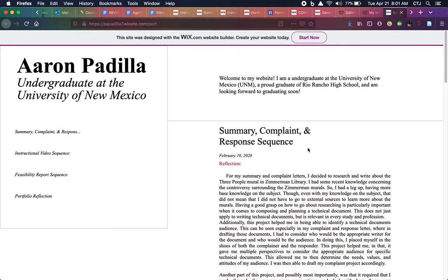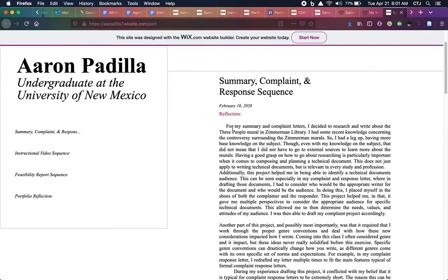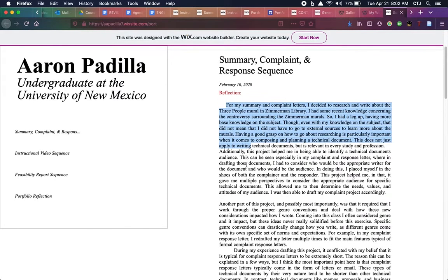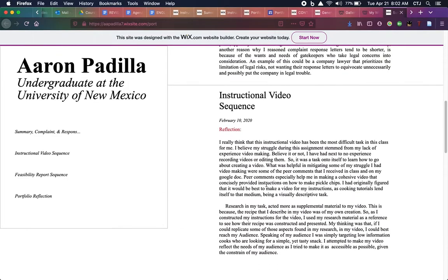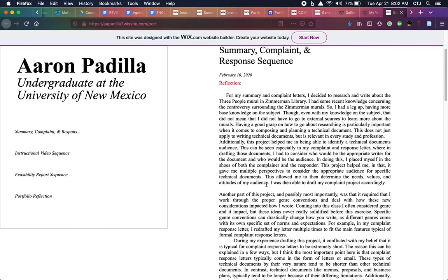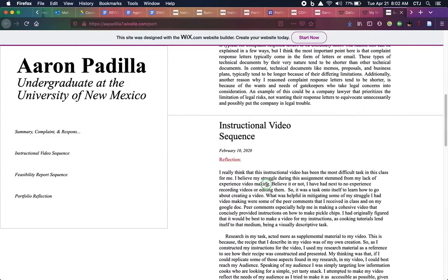Next, let's see, summary, complaint, response. I think it makes sense to start with your reflection. I think that text, even though it is super small, I can read it okay. I think you could bump up the text font one notch with no penalty. With this amount of text in the same size font, it's a little bit more difficult to read than just one line.